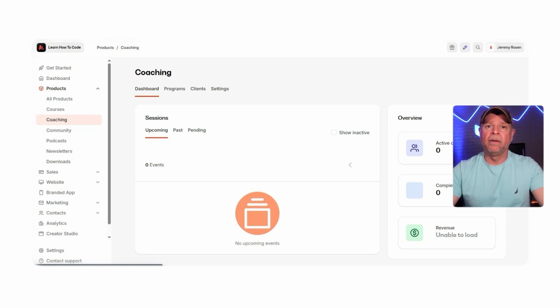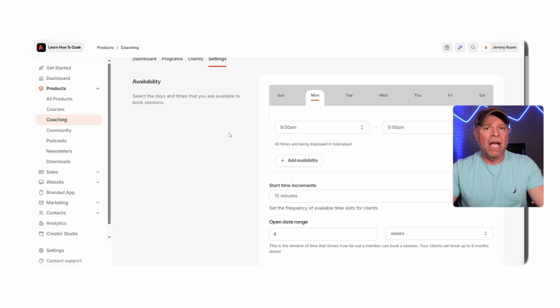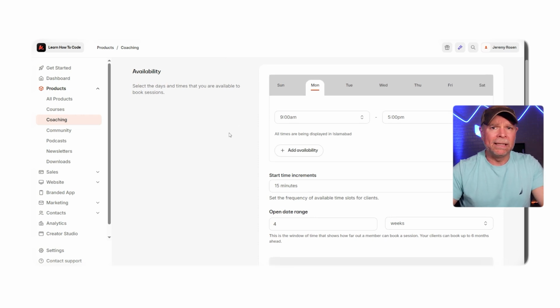Now, one of the most important parts of a great coaching program is setting up when you're available. So after clicking on settings, you'll go to the section where you can manage your coaching availability. Kajabi makes it super simple to choose the exact days and times that clients can book with you. Pick a specific day like Monday and decide when you're free. You can add more than one time block per day. For example, you might want one block from 9 a.m. to 5 p.m. and another shorter block from 8 a.m. to 12 p.m. So each time block shows up clearly, so it's easy for your clients to know when you're available and book a session that works for both of you.